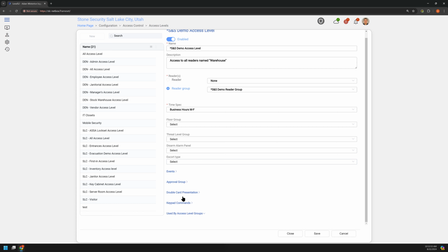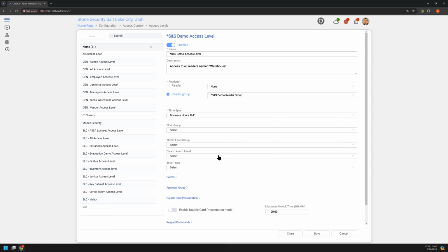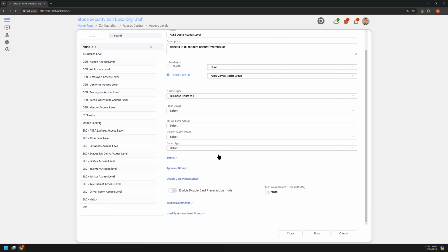Events, approval groups, double card presentation, double card. You may turn that on or off. Generally, what is best is to actually have a separate access level group that is just a double card on specific doors. And we see that here on our Salt Lake first in access level. So then you can give access to a door, but then only give that first in or double card presentation permissions to specific people instead of to everybody who has access to that door, if that makes sense.